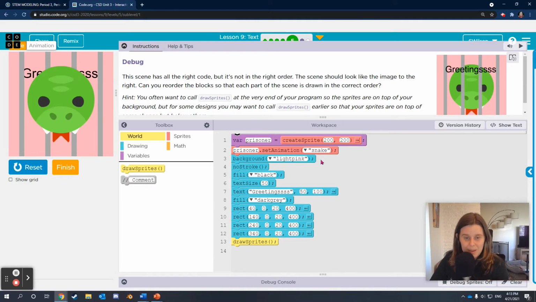Then it makes a light pink background. It says no stroke, fill black, text size 50, text greetings. This seems like it's talking about the text that says greetings. Okay, and then see if you can figure out what these last blocks are for. Fill dark gray, rectangle, rectangle, rectangle, rectangle.